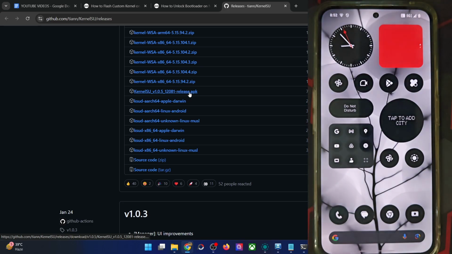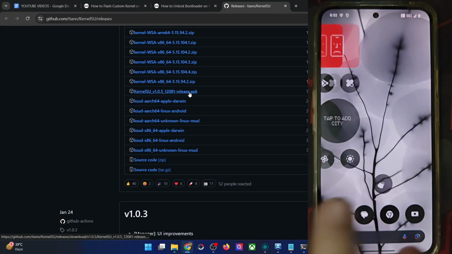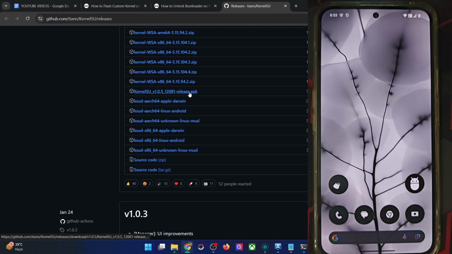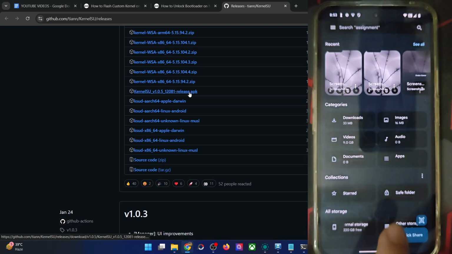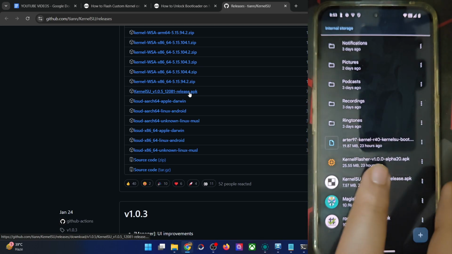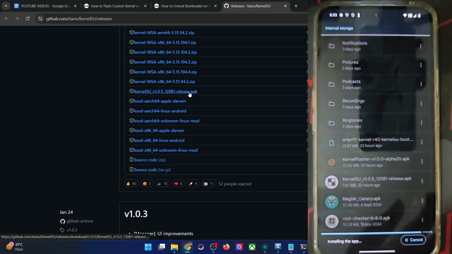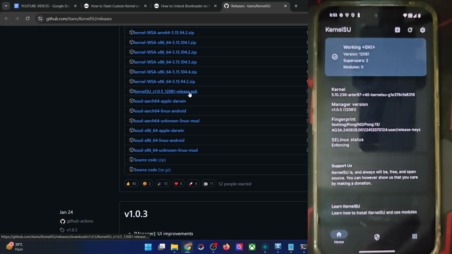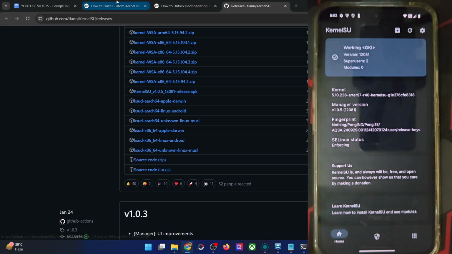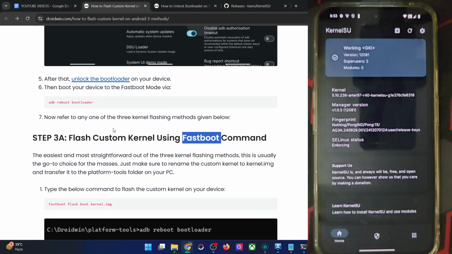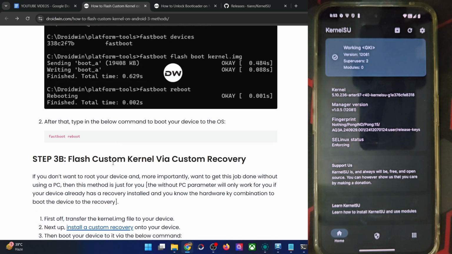So just keep in mind that this will only happen if you have flashed a kernel which supports KernelSU. In case your kernel does not support KernelSU, then this APK will not do anything whatsoever. So keep this point in mind. With that said, let me now install the KernelSU APK as well, which is this one. Install, and now open the app, and as you could see, it's now working in the GKI mode. So with this, we have flashed the kernel using the Fastboot command, and now I'll show you how to get this job done using the custom recovery.